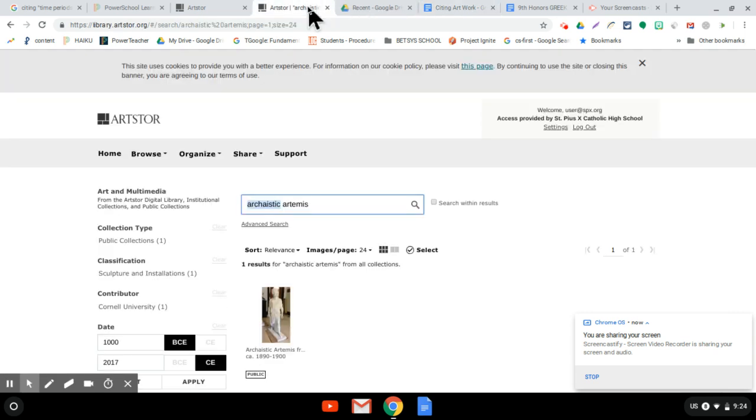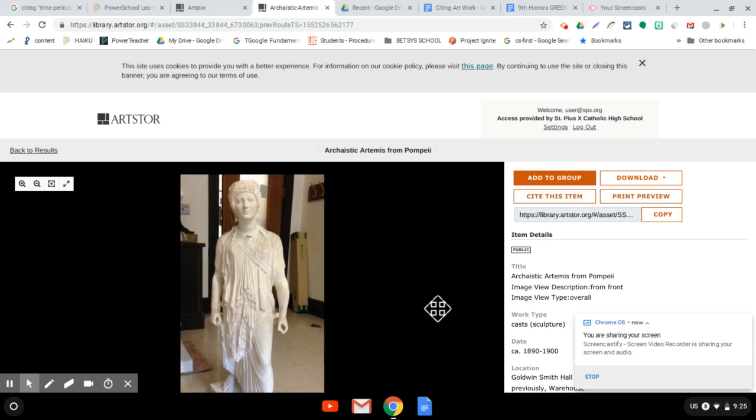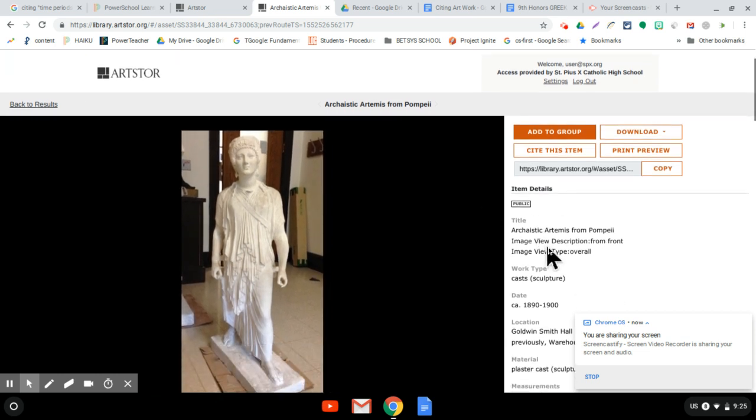So I picked this one right here, Archaistic Artemis from Pompeii. I don't know why it's called Archaistic Artemis. I'm not sure if I'm saying the word correctly, but it comes from the word archaic, which means out of date or outmoded or something like that. But we picked this because, like I said, it doesn't fall right into the template.